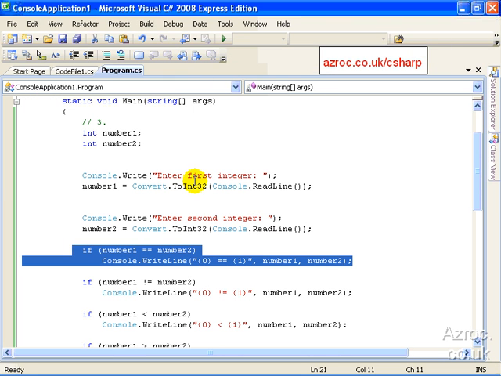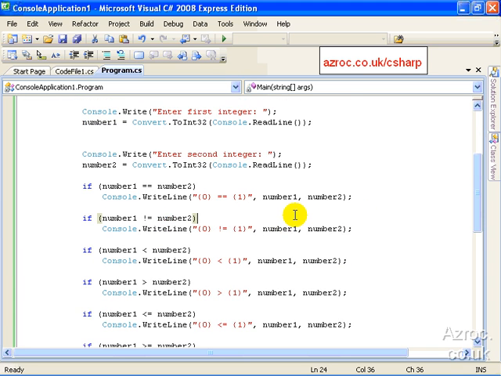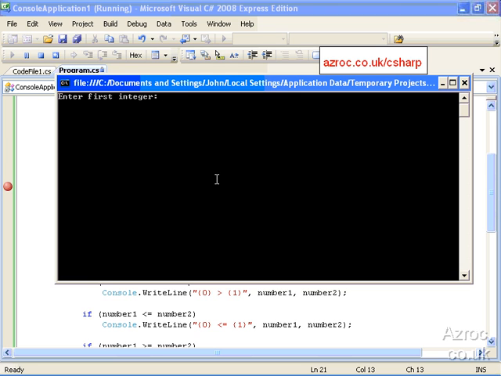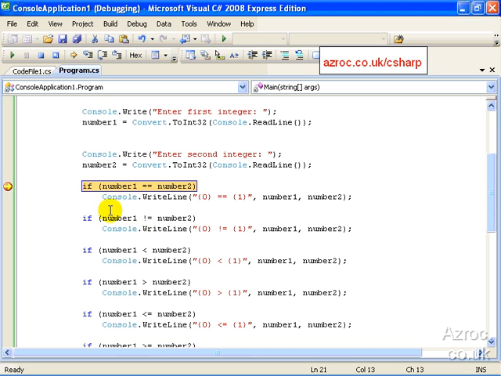And really, that's all that needs to be said about this program. We'll just run it, put a breakpoint here, and just demonstrate that again with debug mode. We'll say 5 enter, 5 enter. It breaks out here. Press F11. Well, they're both equal, so that will execute. That won't. Let's see what happens there. If 5 is not equal to, is 5 not equal to 5? Then that won't execute. So it jumps to the next one.